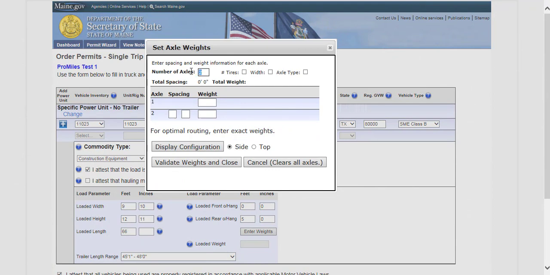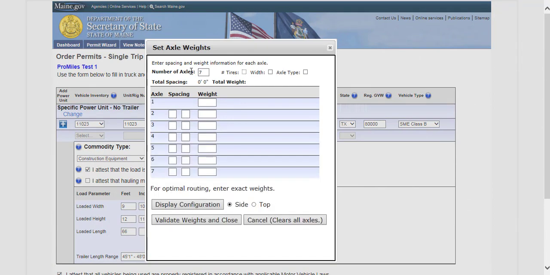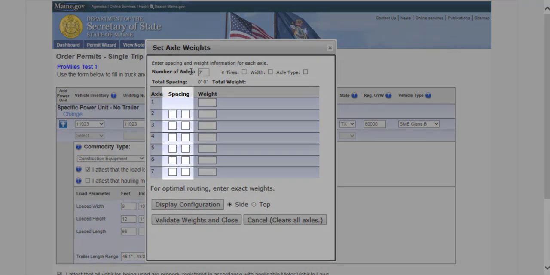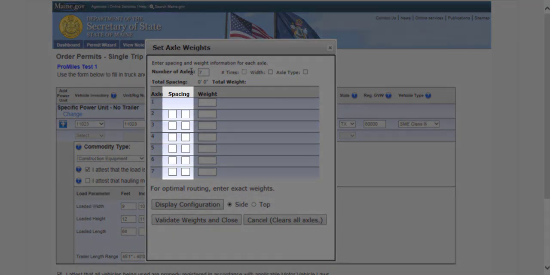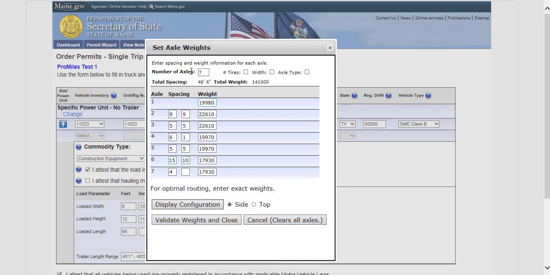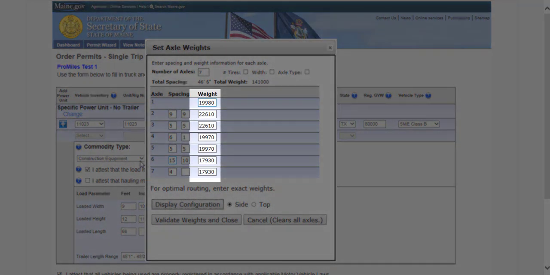Enter the total number of axles for the vehicle in the Number of Axles field. Enter the spacing for each axle in feet and inches in the spacing columns for the respective axle number. Please note that axle spacing is based on the measurement from the center of the axles. In the weight column, enter the weights in pounds for each axle in the corresponding axle number column.